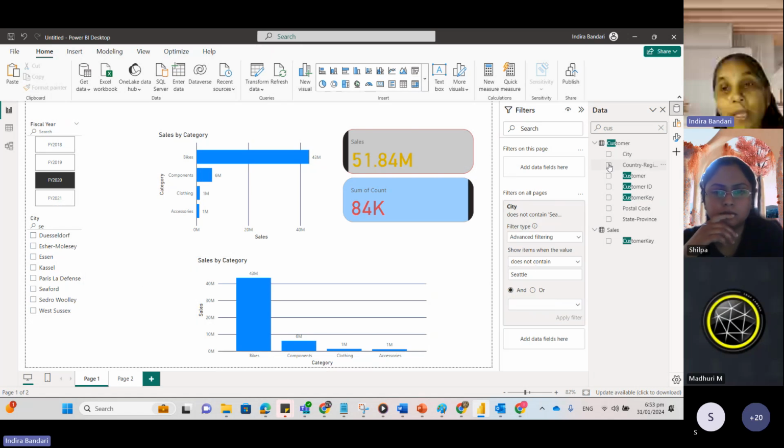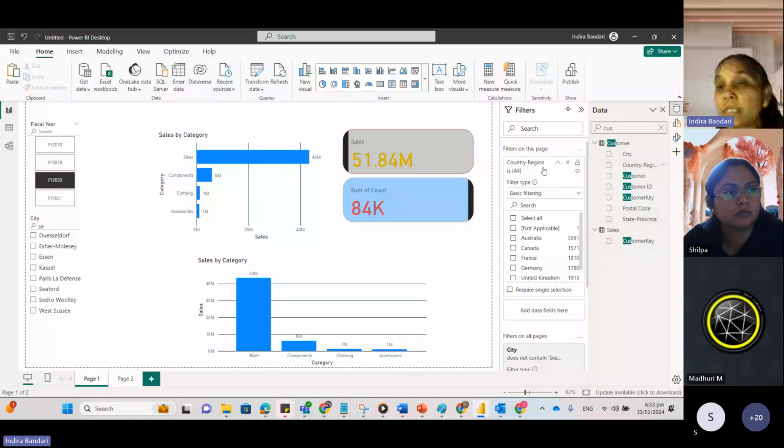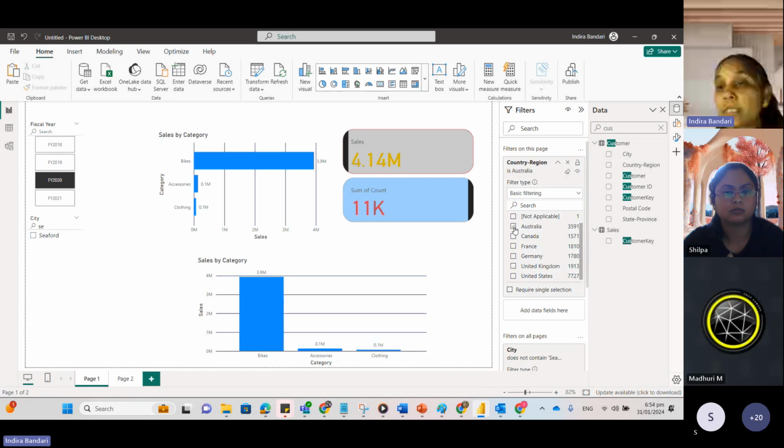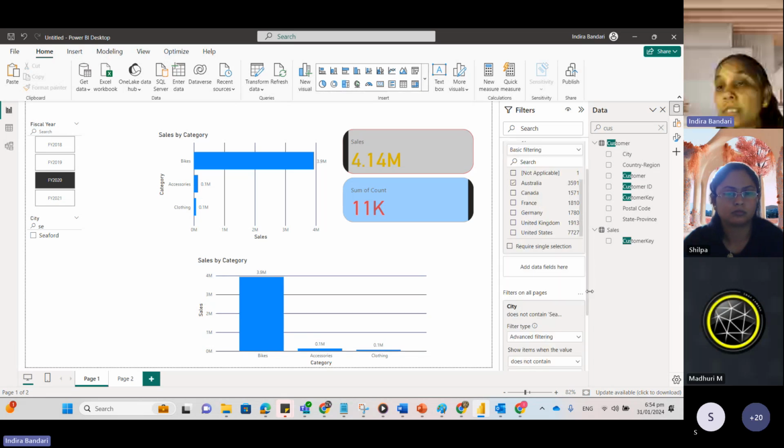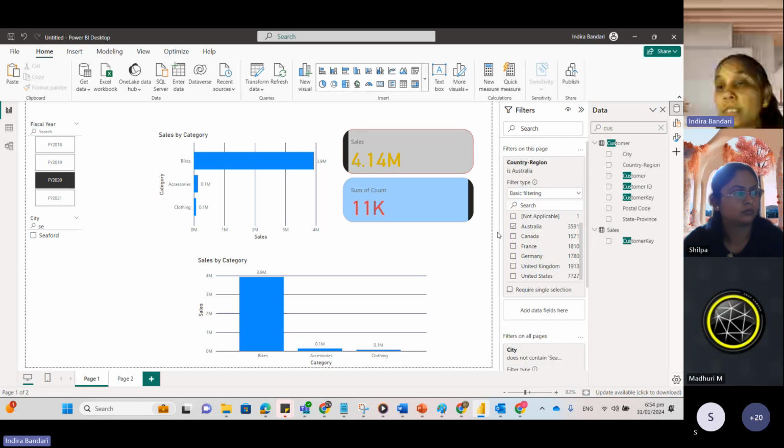Let's go country region. I'm just dragging this to filters on this page. And let's say I just want Australia. Looks like there is no New Zealand, so let's call our big brother. So Australia. Now it has reflected Australia only for this particular page.